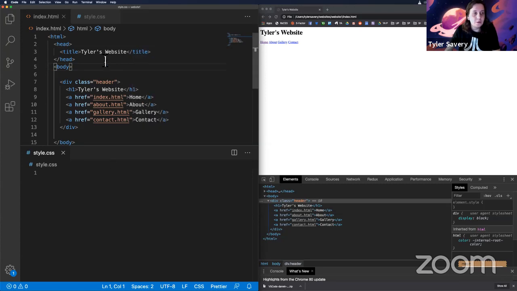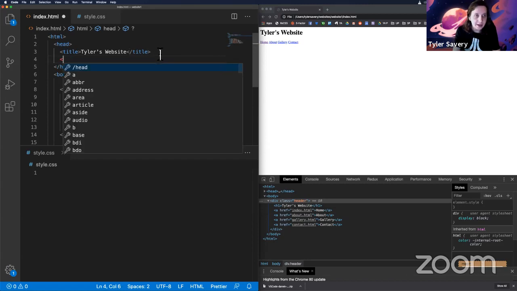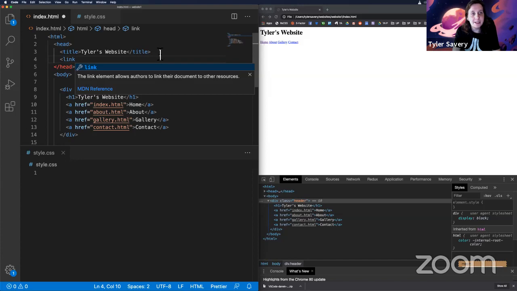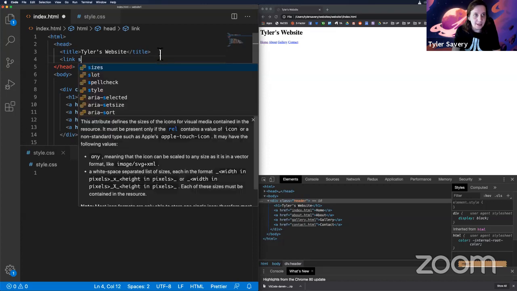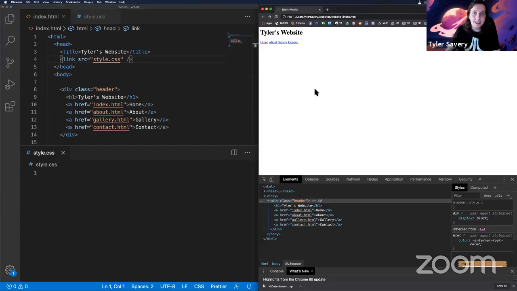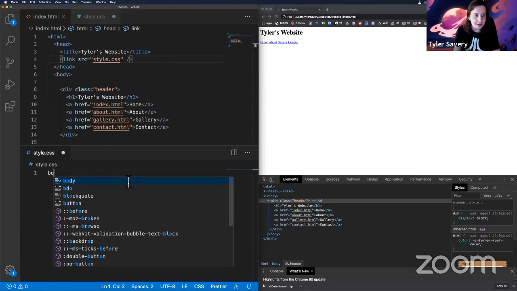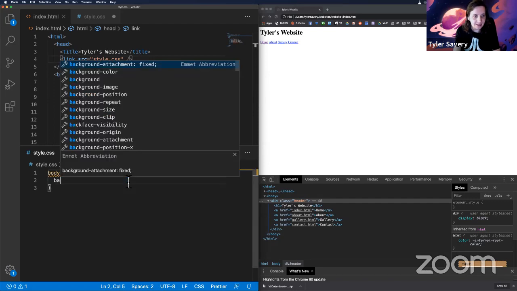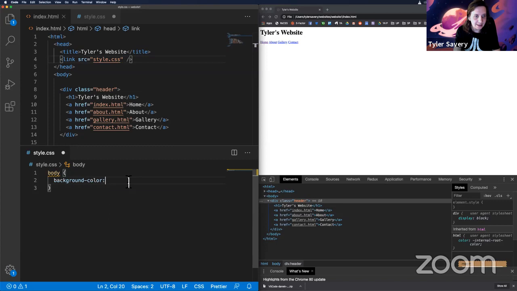Okay, so now that I have a CSS file, I'm going to go into my head and create a link tag. And this is a way for me to link everything like a CSS file. I'm going to give it a source of style.css. And there are some other parameters we could put in, but it usually will just work just like this. So style.css, and then just to test this, in my CSS file, I'm going to go body, background-color: red.